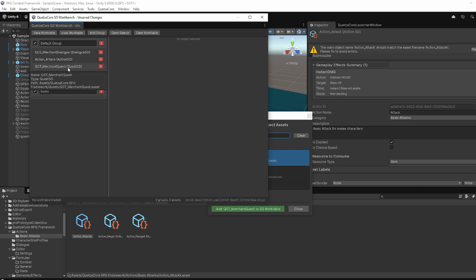Alright, so now I want to organize a little bit. You don't have to do this, but it's an optional feature. It's really useful if you want to stay organized in managing your multiple scriptable objects in the work table. So you can drag and drop the SO or the asset into the appropriate group.